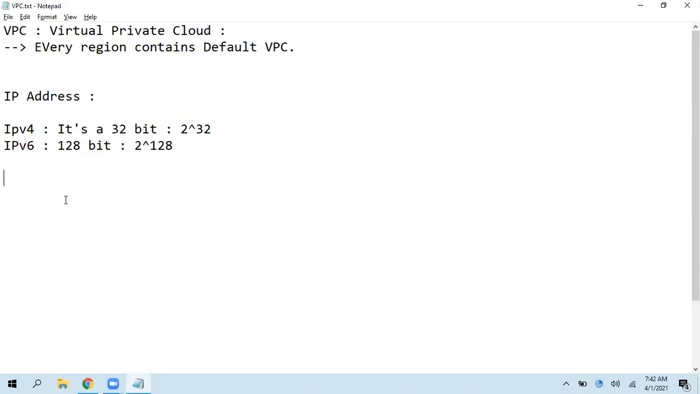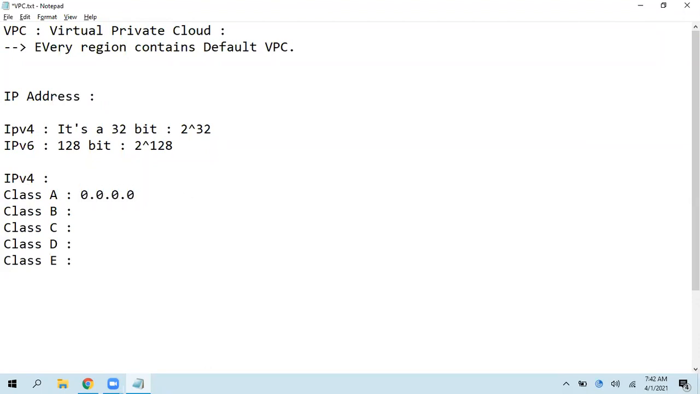When coming to class A in IPv4, it starts from 0.0.0.0 to 126. Technically it is 127.255.255.255, but 127 is treated as a loopback IP address, so it's 0 to 126, and then 128 to 191. Then class C is 192 to 223.255.255.255.